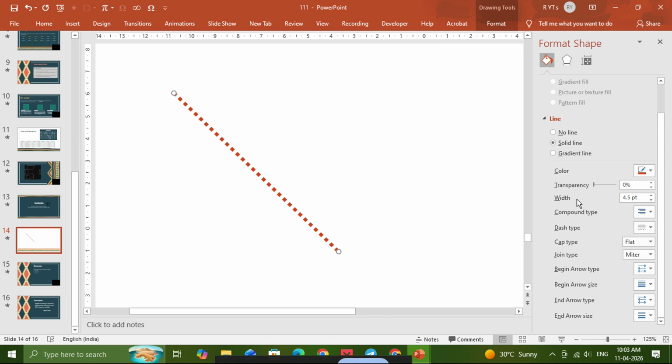And that's really all there is to it. In just a few steps, you've created a dotted line in Microsoft PowerPoint that you can use anywhere in your presentation. You can copy and paste it to other slides, resize it, reposition it, or combine it with other shapes for a more polished design. This is one of those small PowerPoint skills that can make a big difference in how your slides look.